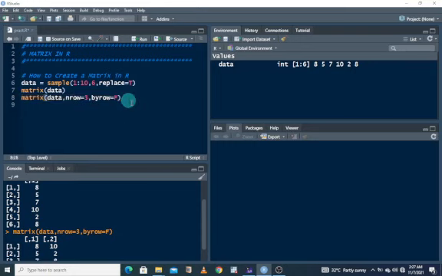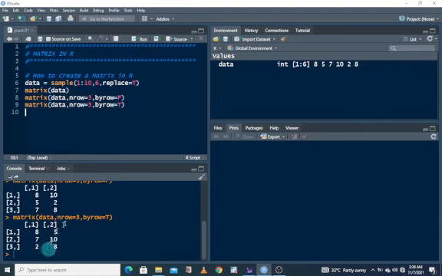Now what if you want to have it row wise? You want the arrangement of the elements to be row wise, then you have to change this to TRUE. Right, so let's run this. So this changes, and now this differs from the first one.